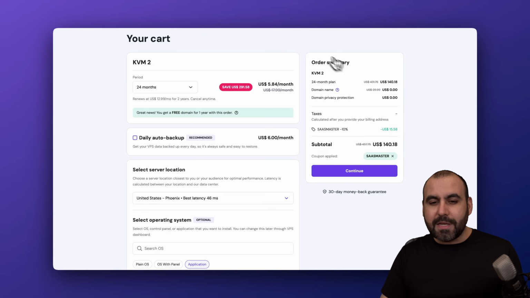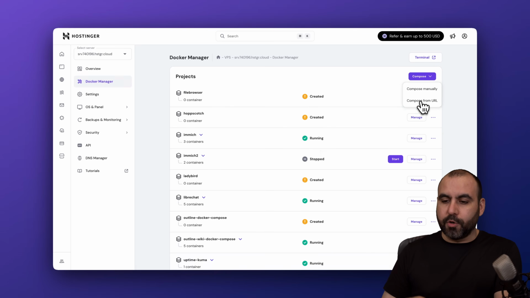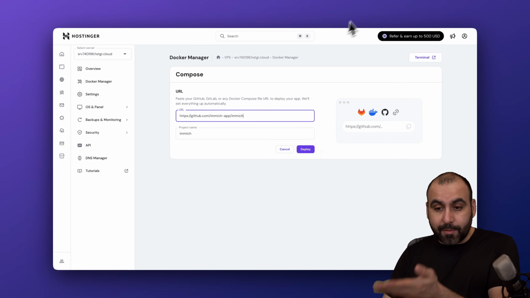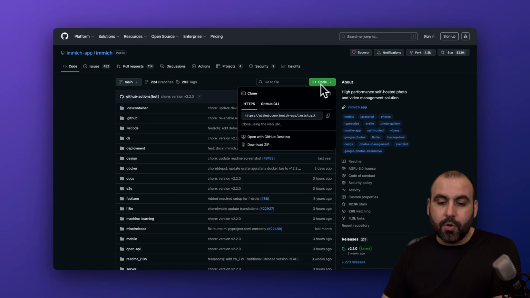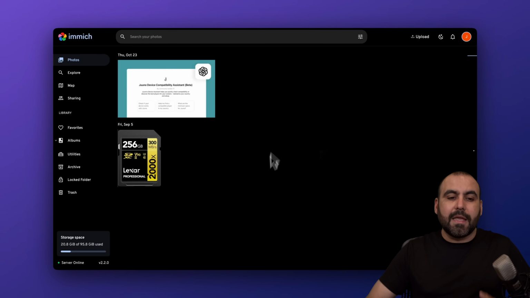Okay, so now to Immich. When you are in Docker, what you want to do, go to Compose, compose from a URL, and add the GitHub repository link. You can grab that from GitHub also by clicking on code, grabbing this link, and just removing the .git from this. Go ahead and go through the installation process, and you'll have access to Immich right here.